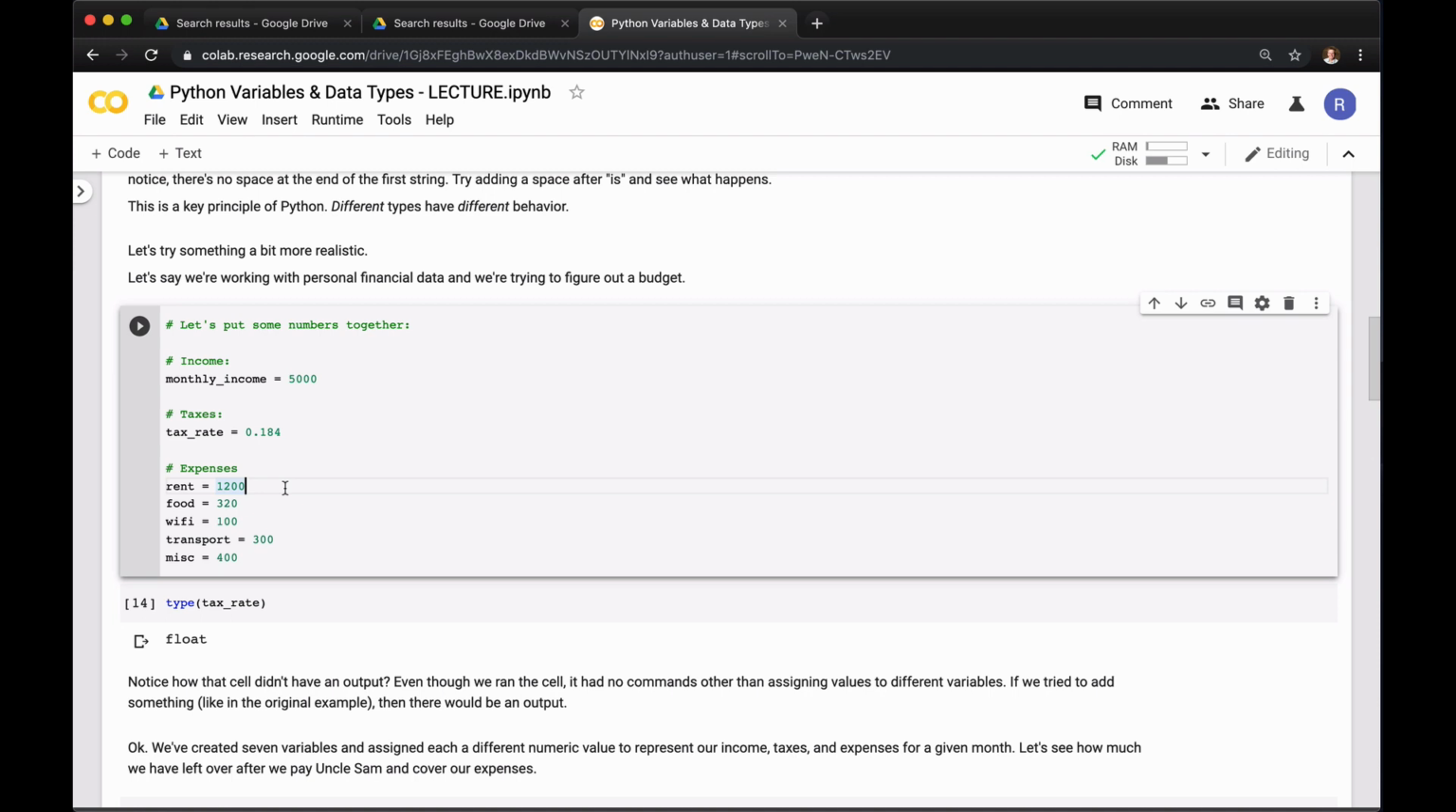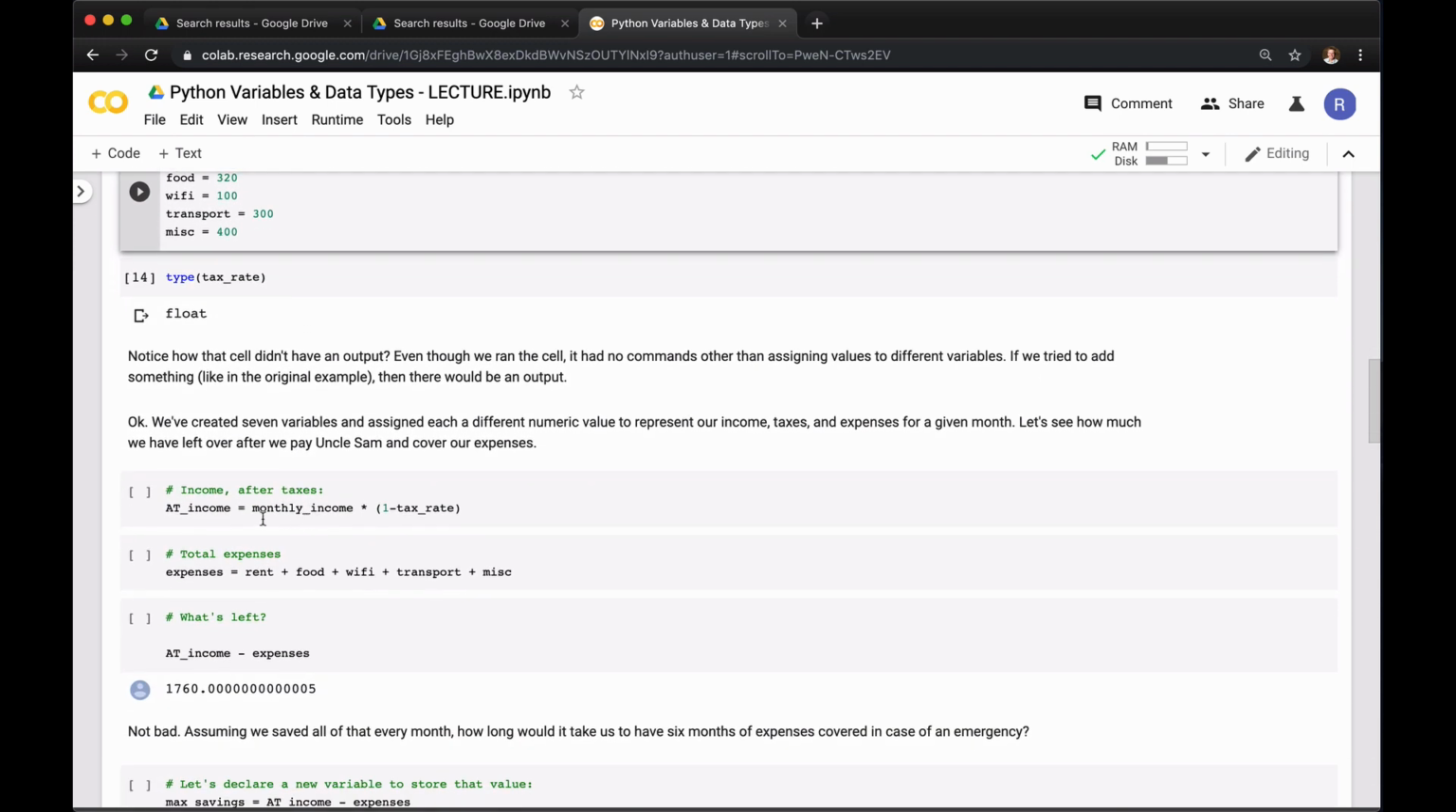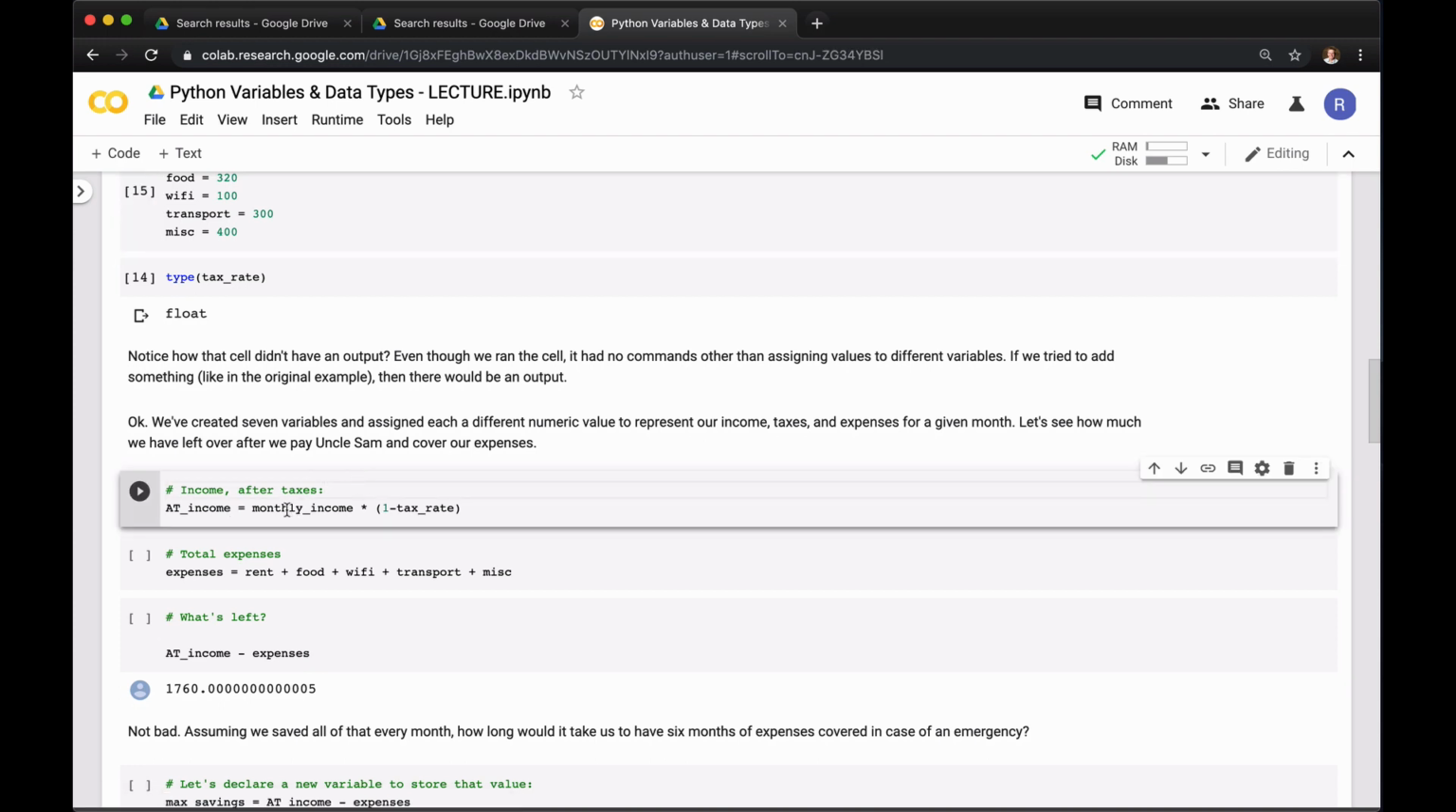So we're going to take a look at our expenses here, and we're going to see if our monthly income is enough given our tax rate to cover our expenses. And you'll see that as we write an equation that will allow us to calculate all of this, it will be much more readable code if we use the variable names instead of the raw values. So as we scroll down here, you'll see we have income after taxes. We want to calculate our after-tax income. In order to do that, we'll take our monthly income, which remember is 5,000, and 1 minus our tax rate, and then we'll multiply them together. So this will give us the amount of income we have remaining after we've paid taxes.